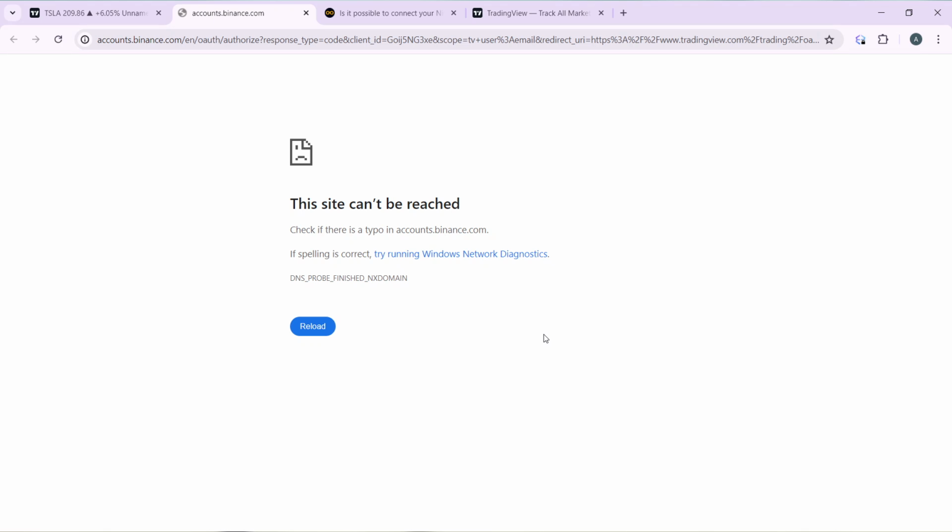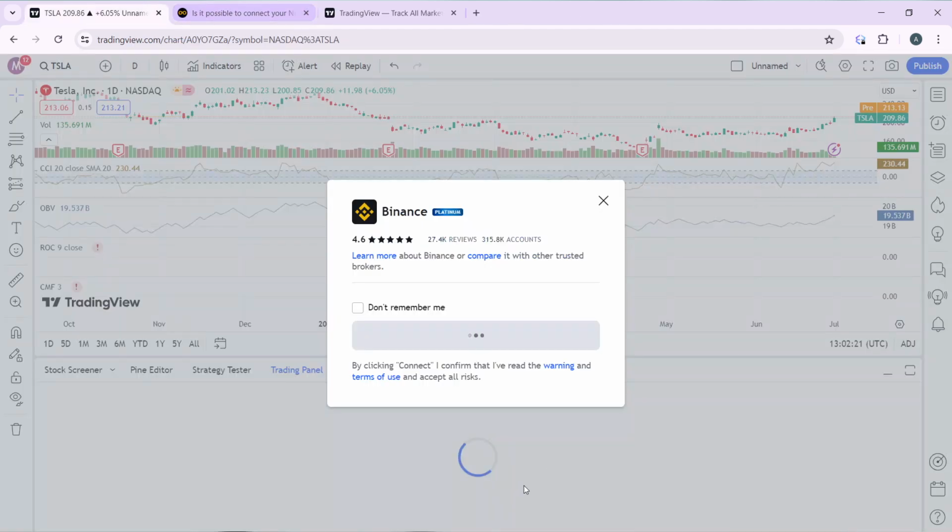And once you click on connect, it's going to take you right into the Binance sign up window. Oh, Binance cannot be reached. That's because I have to open my VPN. Binance is not operative in Nigeria. All right, and I cannot just really go to VPN right now.